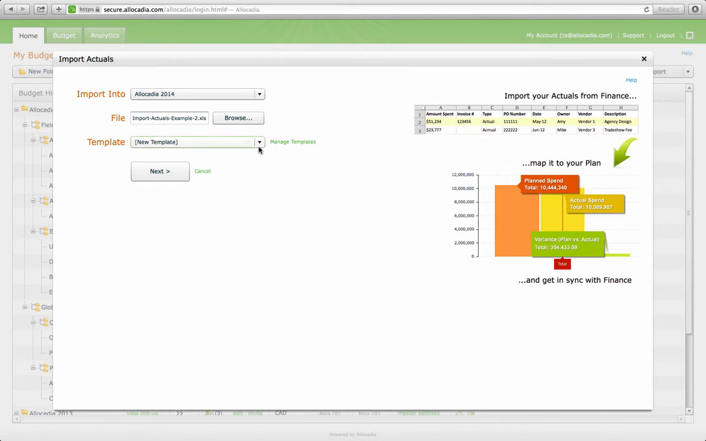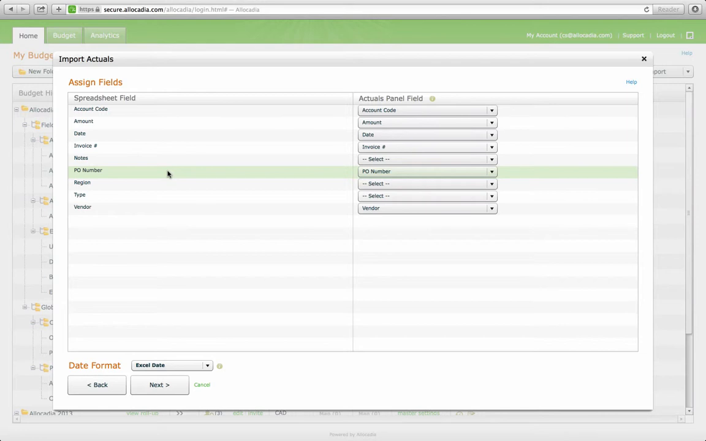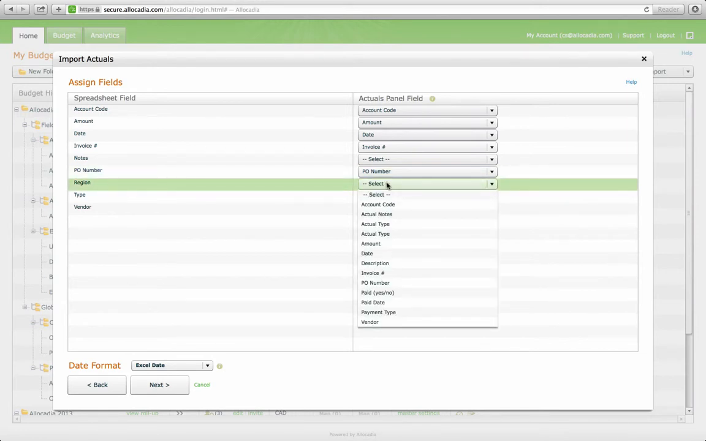Import templates are created during the import process. If you've already created an import template, you would select the desired import template via the Template drop-down menu. Click Next. The next step in the import process is to assign spreadsheet fields that you want to import into the application to the fields on the Actuals panel.